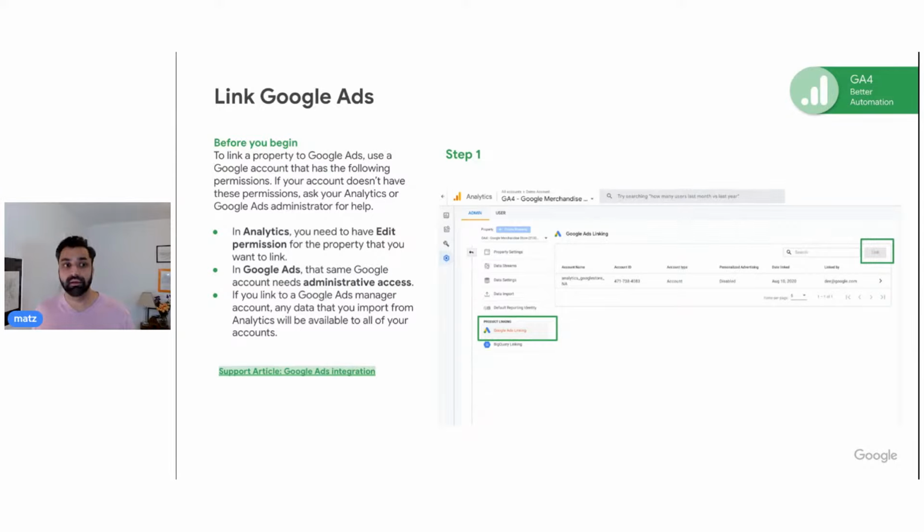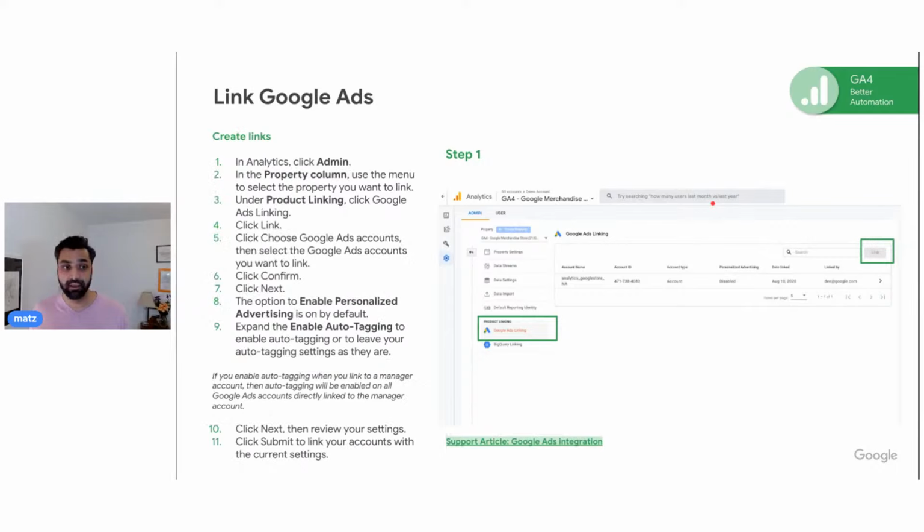When you are linking Google Ads and Analytics, what you want to keep in mind is that you, as a user who's trying to link ads and analytics, have edit permission for your analytics account and admin permission for Google Ads. If you have that in place, you're in a position where you can link these two accounts seamlessly through the UI. Once you link, there's a set process of how you can start linking to individual ads accounts.